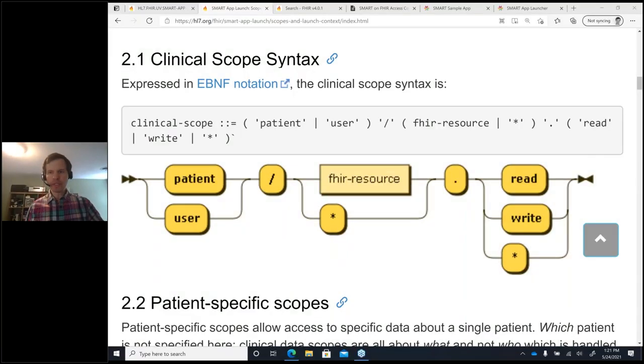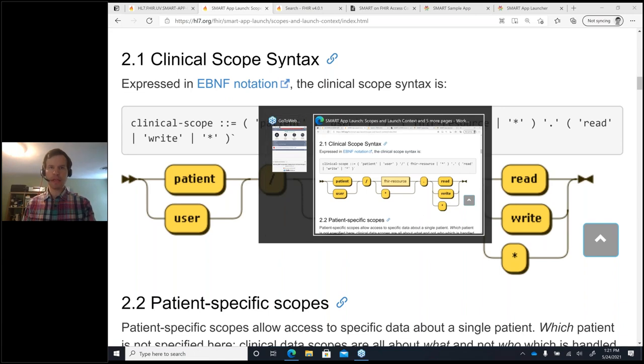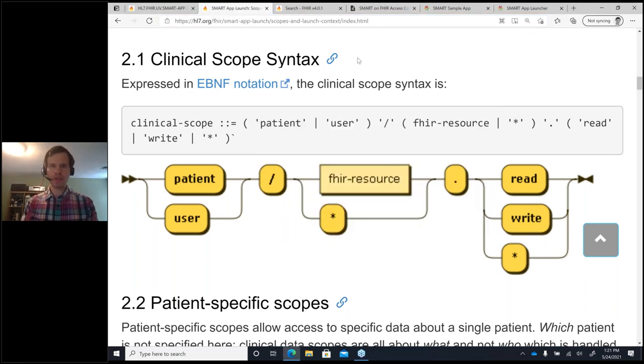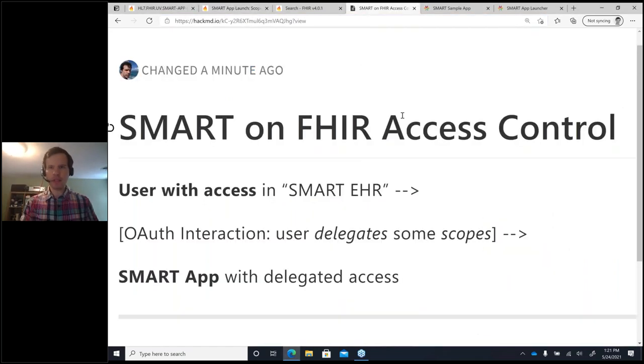Perfect. And if I can get the ability to do some screen sharing, I'll get that set up as we go. What I want to do is give a very brief introduction to some of the goals behind the SMART on FHIR APIs. And these are really a way to allow individual users who have access to data within a healthcare data system to share or delegate some subset of their access to an application of their choice. So let me say that just to define a couple of terms here.